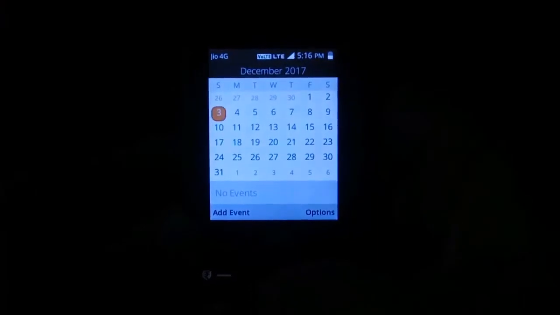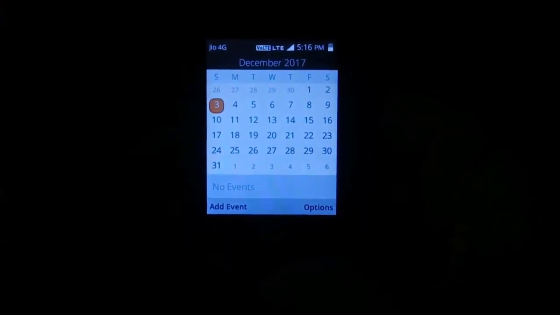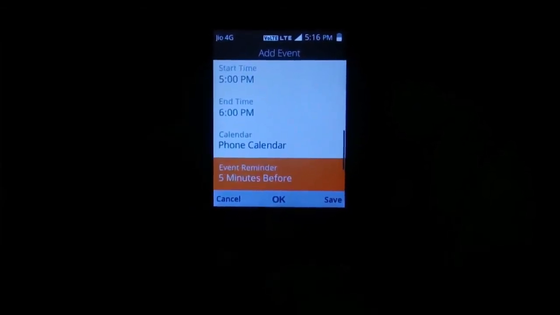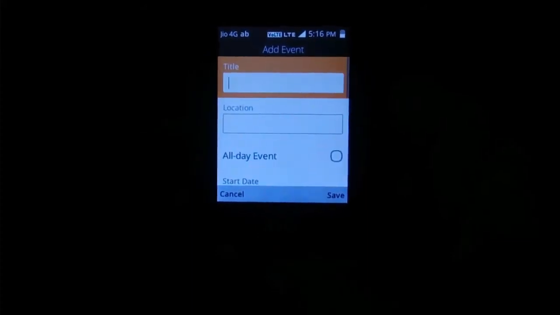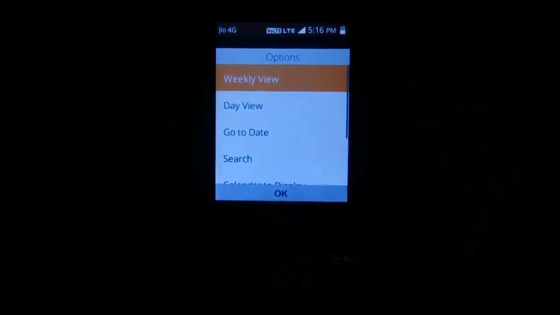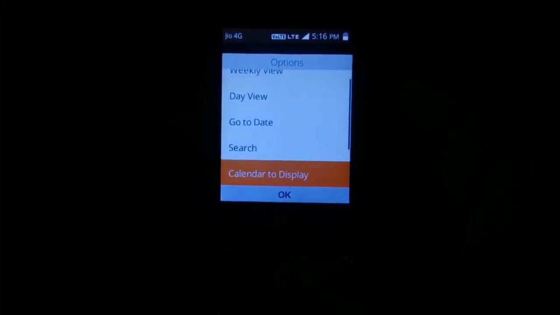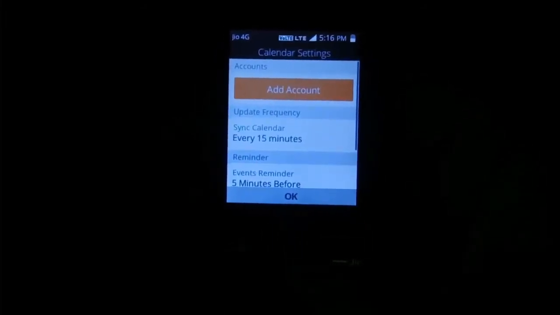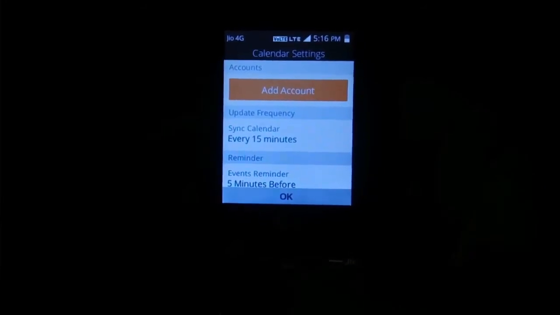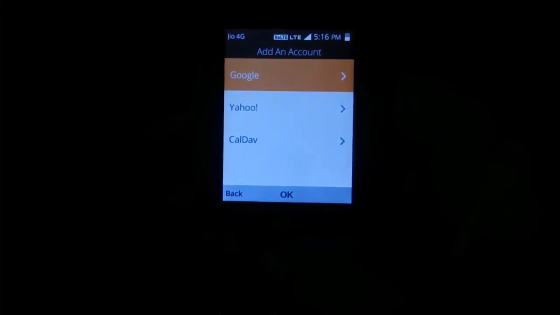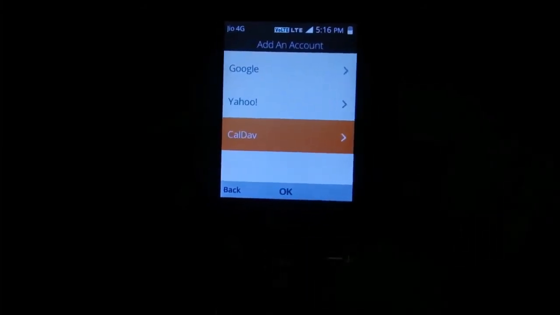Let's get into the calendar app. It's a very clean UI that has been used in this app. You can set events, add your appointments, add notes to it. Get into the options, you can change the view of the calendar. Let's get into the settings section. Oh, you can also add your Google account as well as Yahoo account and CalDAV account to synchronize your calendar with these accounts.